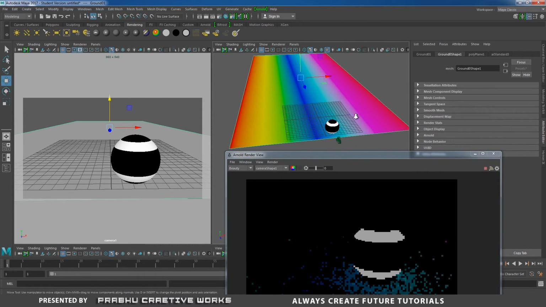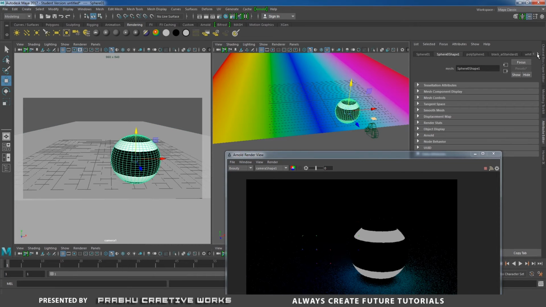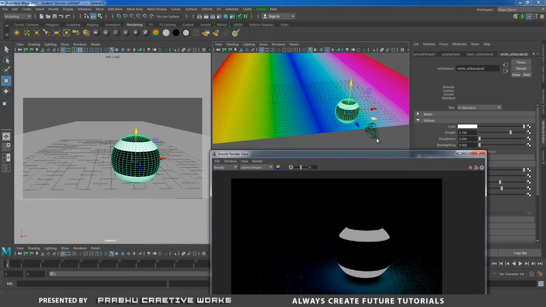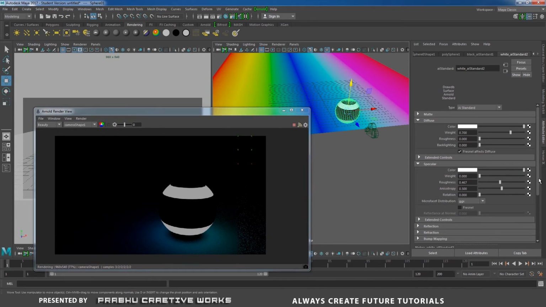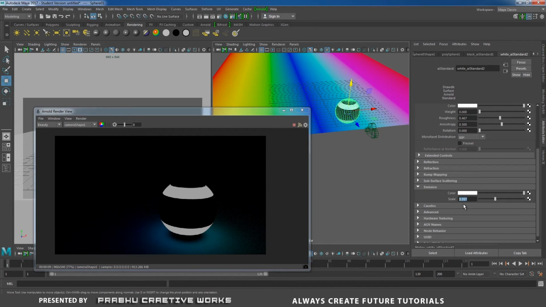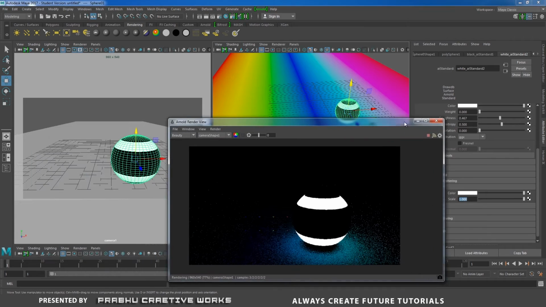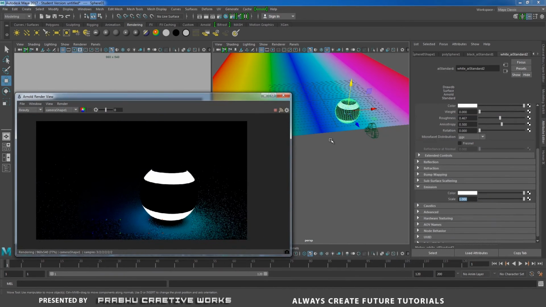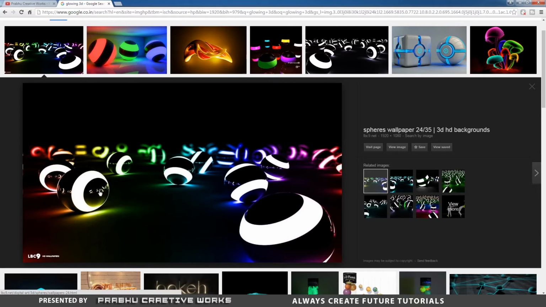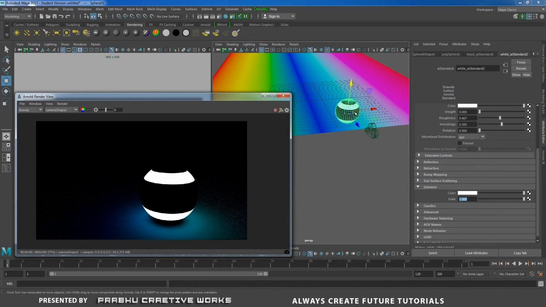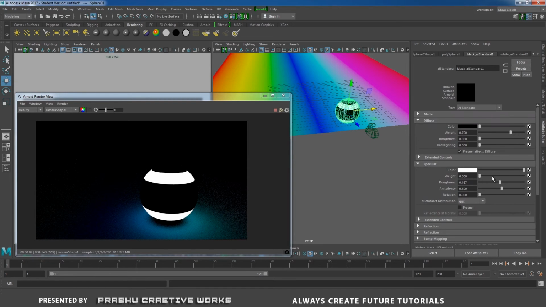Now I want to select this object, I want to increase my emission rate. So go to white AI standard, and then you need to increase the emission up to 1. And then you need to increase a little bit of reflection for this black object. See here we have reflection on this object. So I will select this object and go to black AI standard. Here you need to give specular weight to 1. I didn't want any roughness, so I will give roughness to 0. So you are able to see the reflection over here.